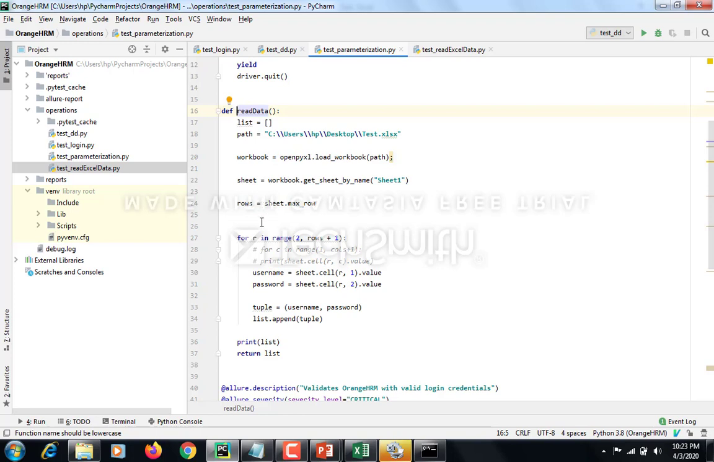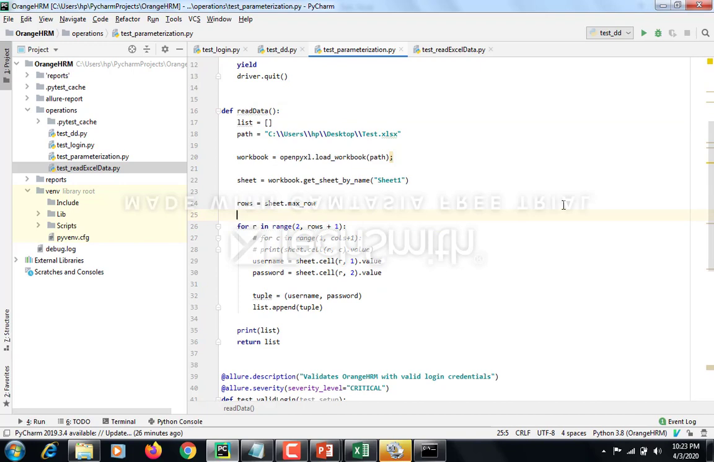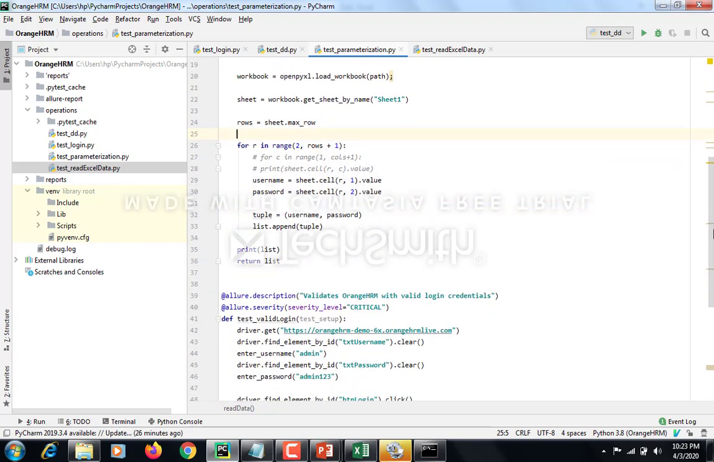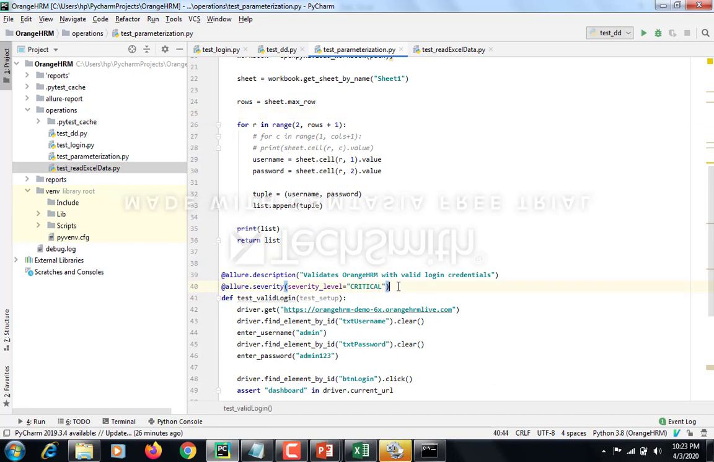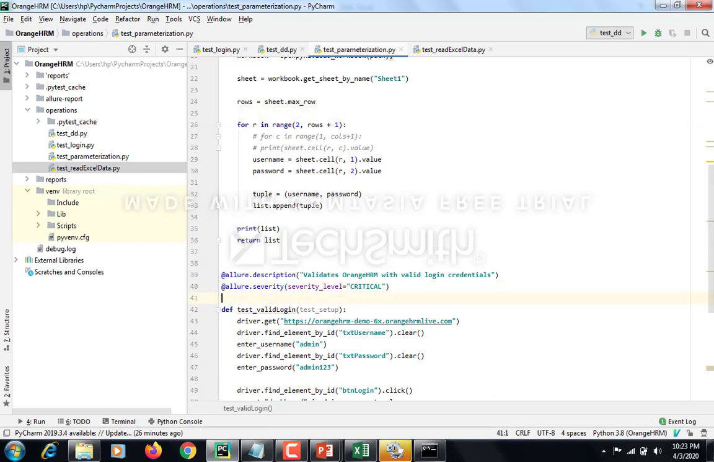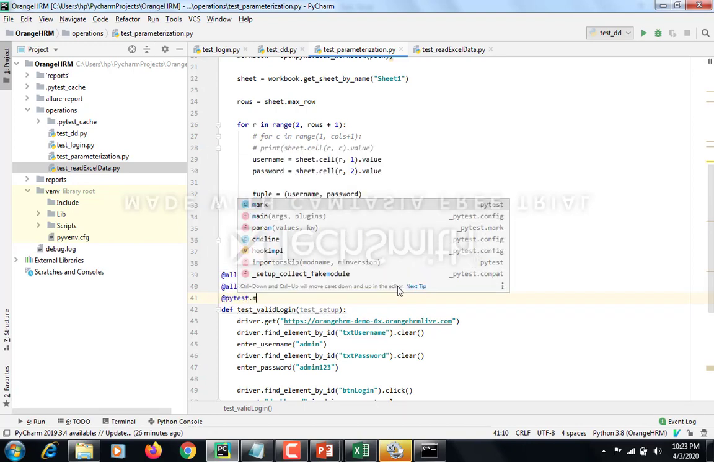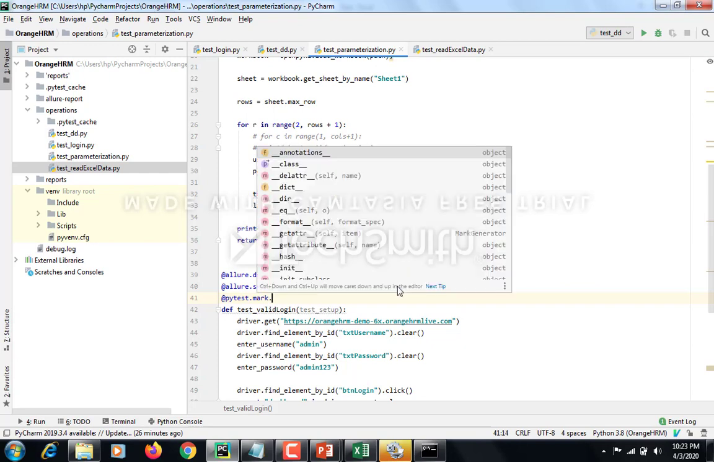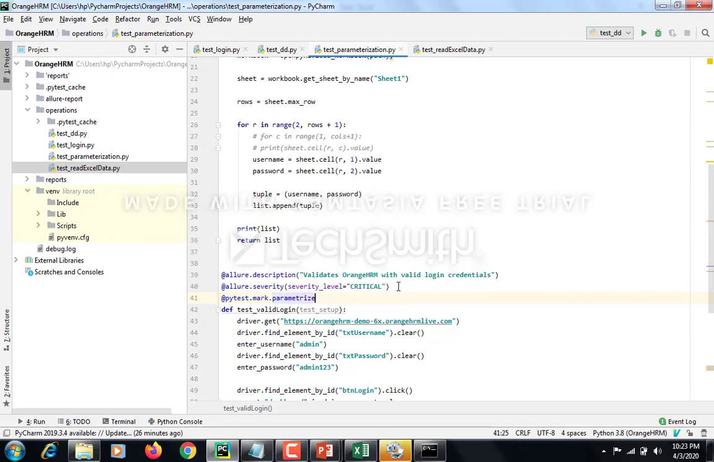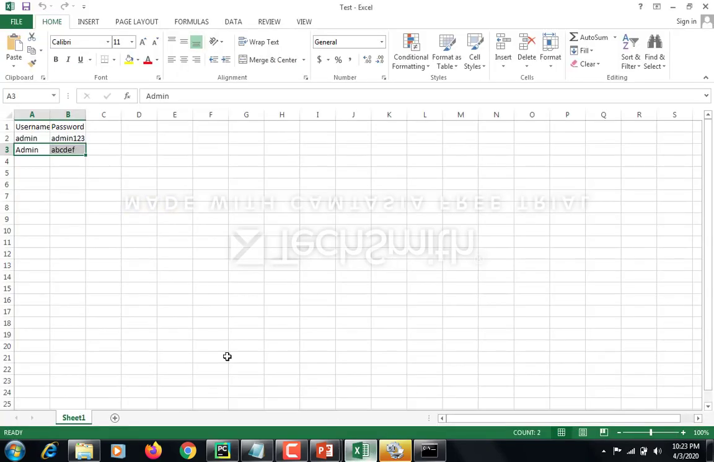Now I want to tell this test case, okay, listen, you need to read the data. You have to be a parameterized test case. So for that, we have to put the marker here, saying pytest.mark.parametrize. Now, how many columns are you going to pass to this test case? Guys, please take care, I'm talking about columns here. I'm not talking about rows. How many columns of data?